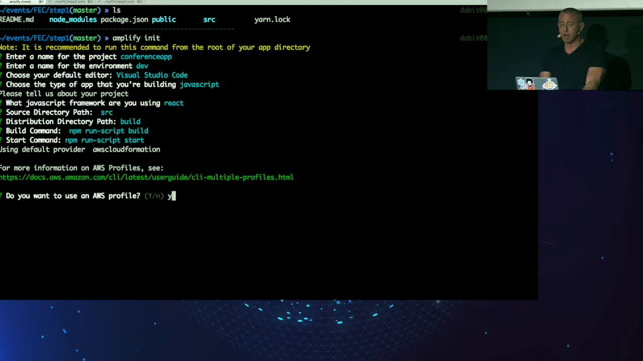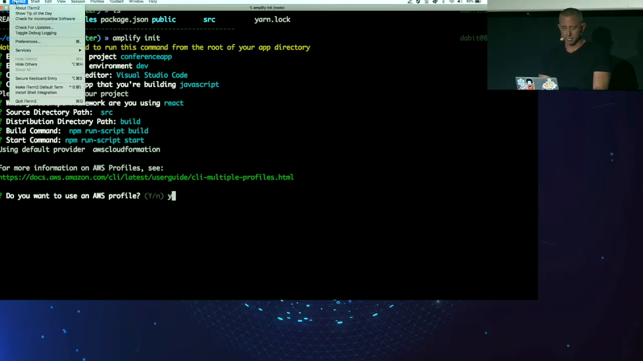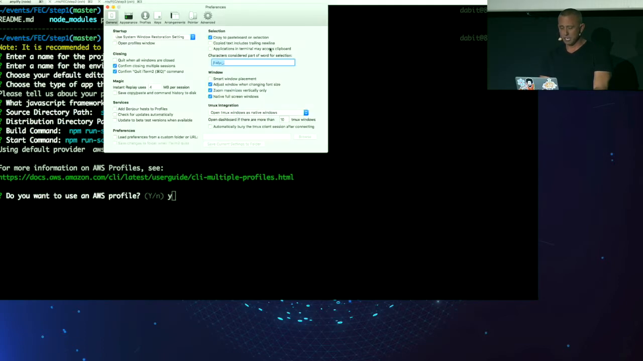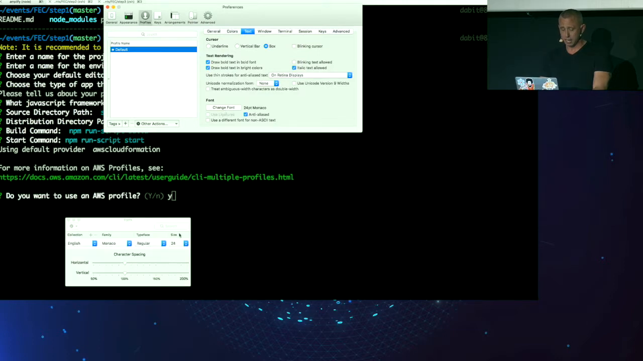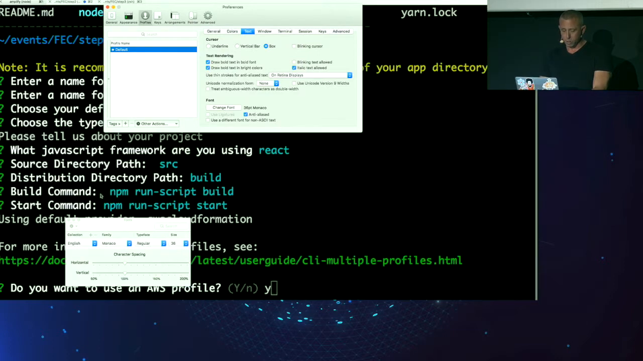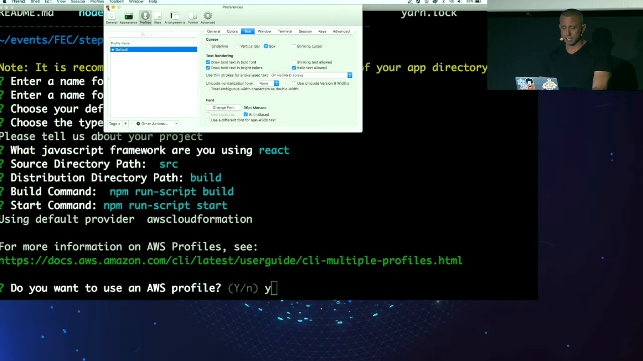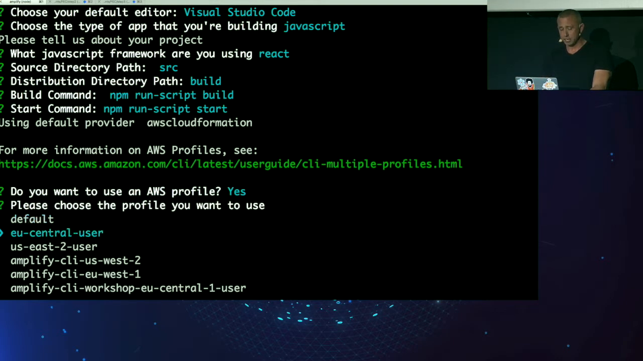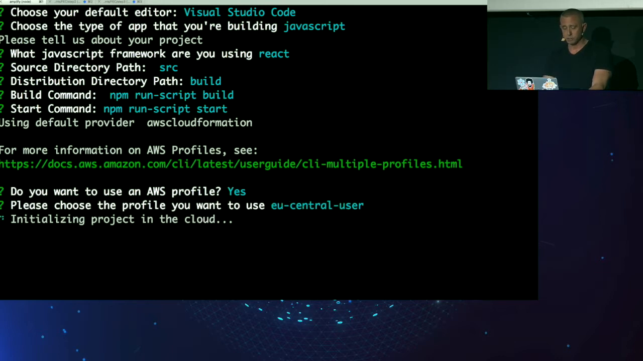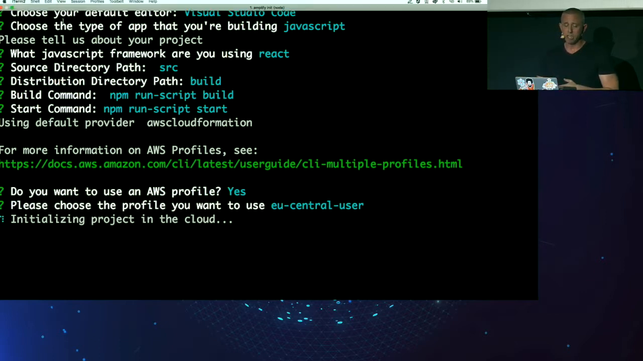Next, it's going to ask us for our AWS profile. Let me try to maybe bump this text size up a little bit. The AWS profile is going to be the user that I mentioned earlier that we need to associate with this initialized application. So I'm going to use an existing profile that's on my machine. I'm going to use EU central user. So this is going to initialize the Amplify project. Once this project is done initializing, we'll go ahead and jump to step 2.